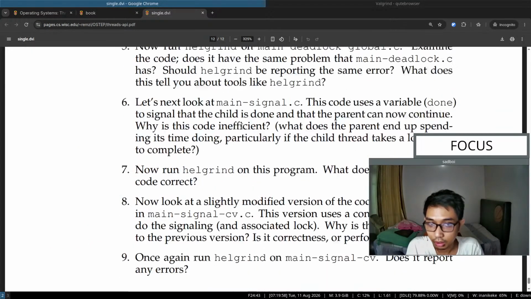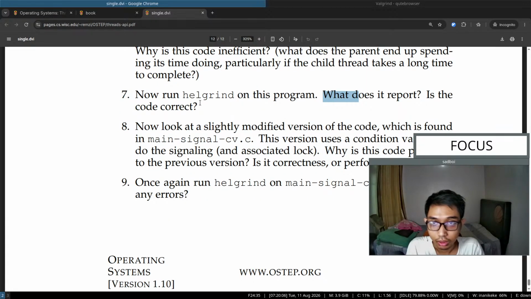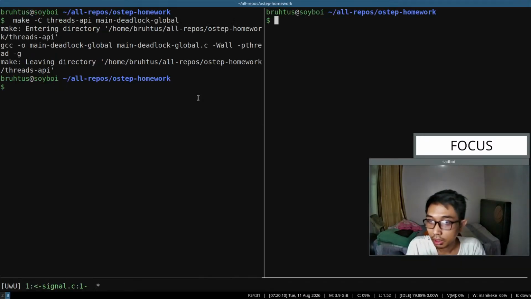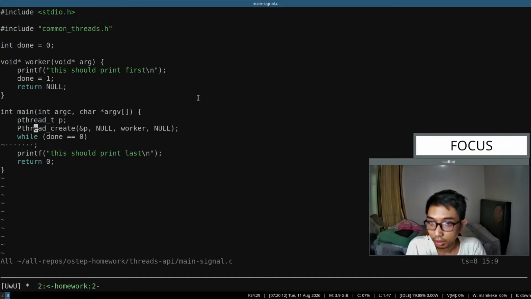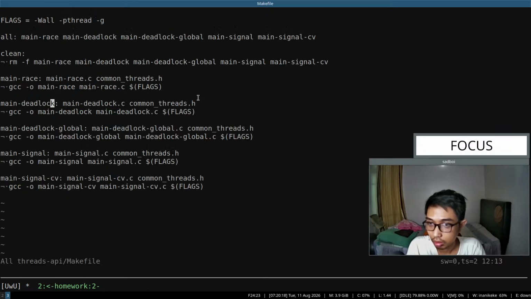Okay, and then now run Valgrind on this program. What does it report? Is the code correct? Let me try compiling that main signal. Okay, this one, main signal.